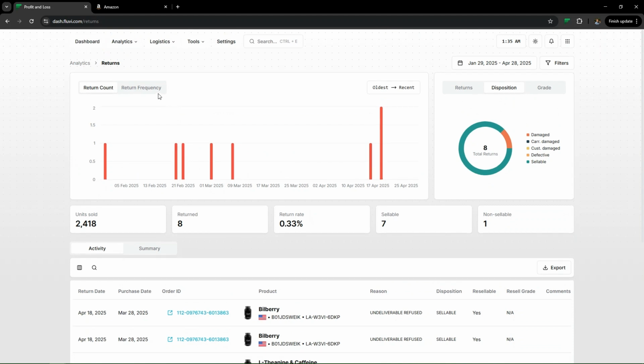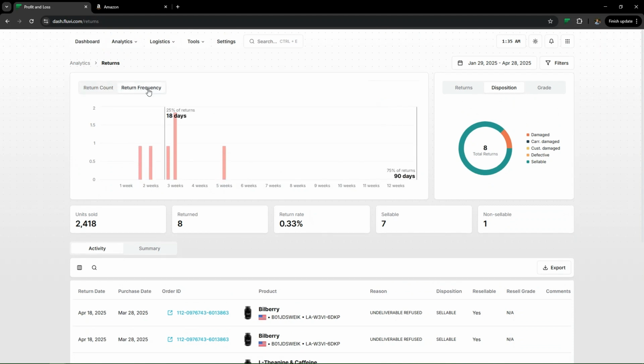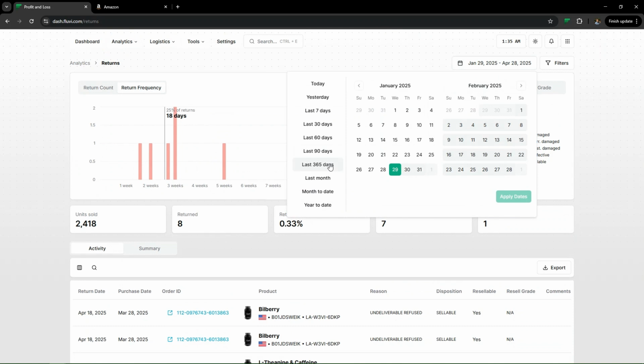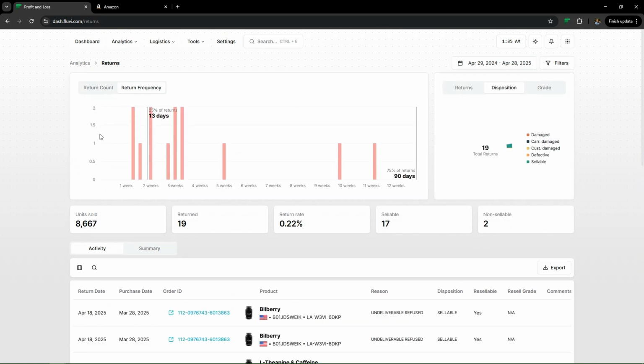And then finally, one last thing I want to show you is the return frequency. Let's actually zoom out over a longer time period for this. So the return frequency shows how many days it takes for 25% of your returns to occur. So in this case, 25% of this account's returns occur within the first 13 days.